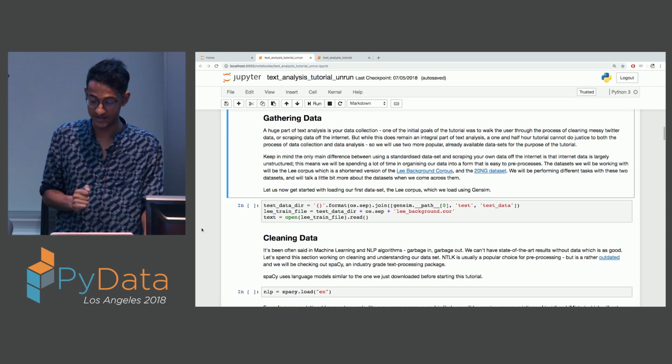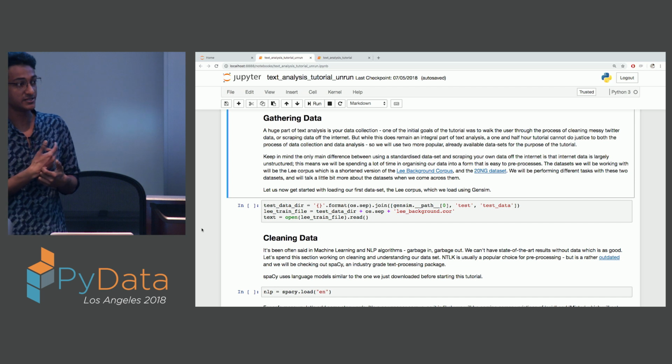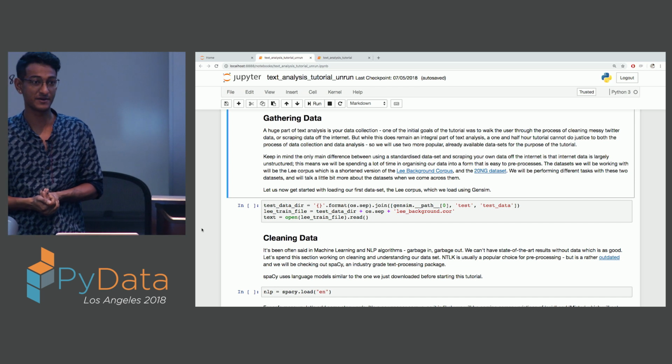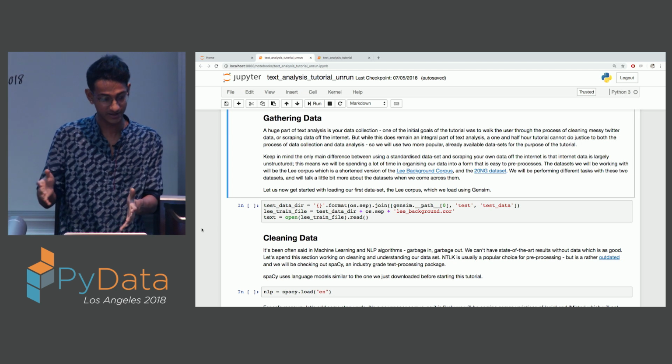Then we're going to start with gathering data. Now, I talked about earlier why I like textual analysis, because I can get my data from anywhere. And when I started doing this tutorial, I started doing the whole gathering data part.